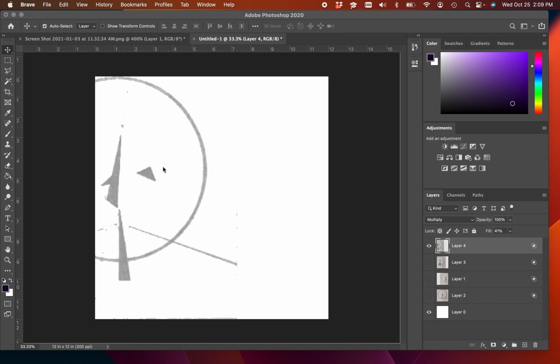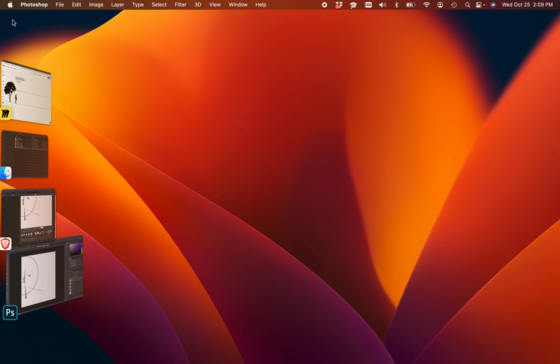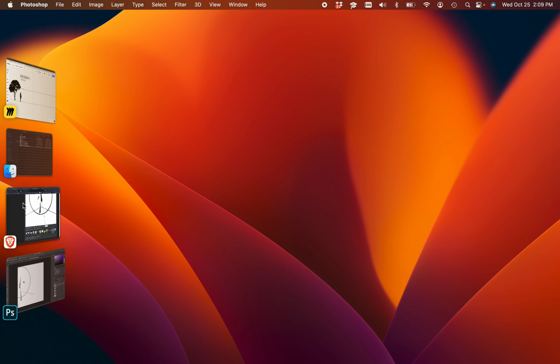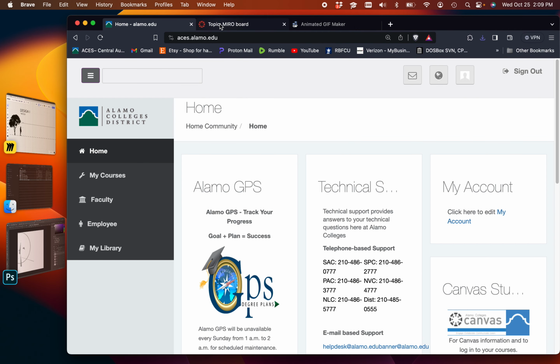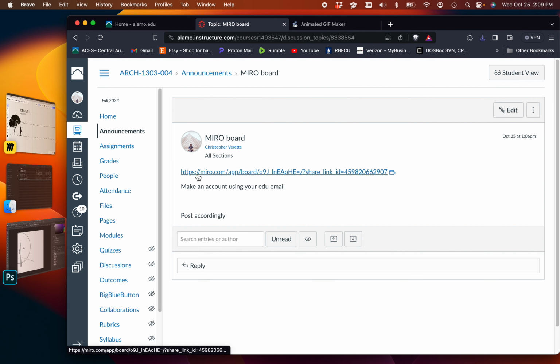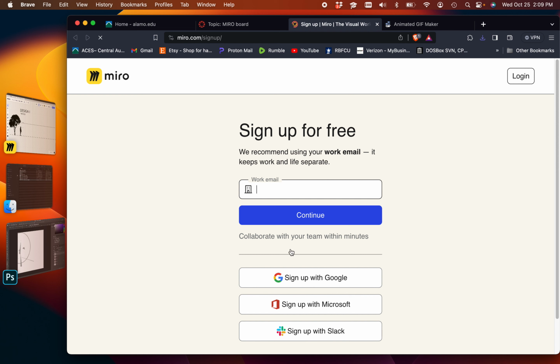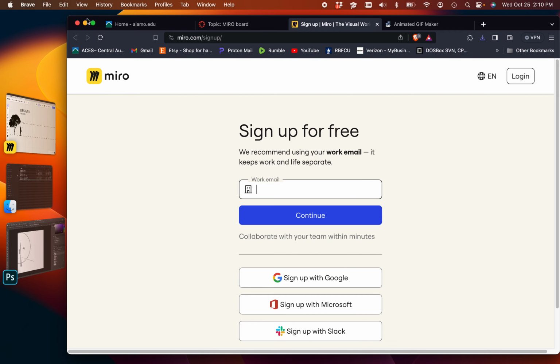So obviously, I would like to see a GIF animation for both your motion photos and your composition. So keep that in mind. When we go to Miro, the best way to find it is, well, I put it online, under announcements. If you click on this link, if you don't have an account, it is free as long as you sign up with your EDU email. So make sure that you use your EDU email to look at it. You click on the link. You're welcome to download Miro to your desktop, or you can use it in a browser as well.